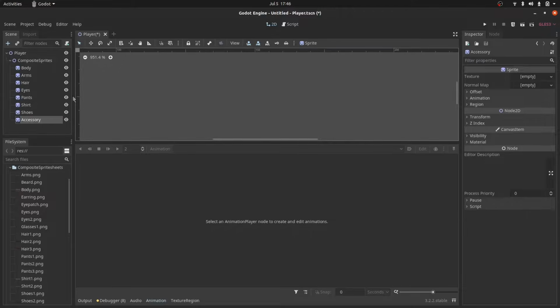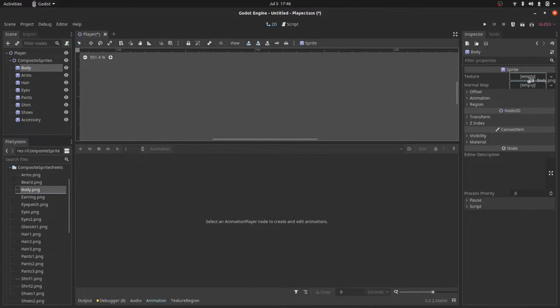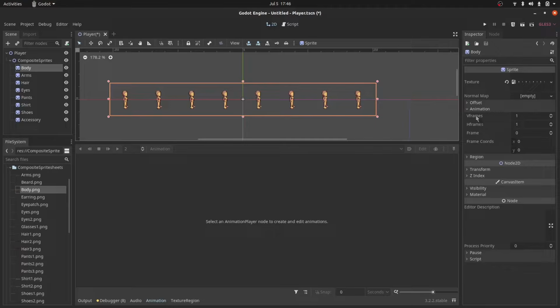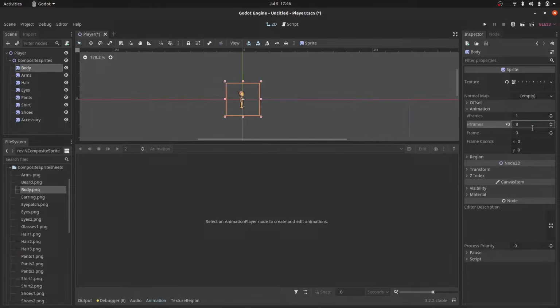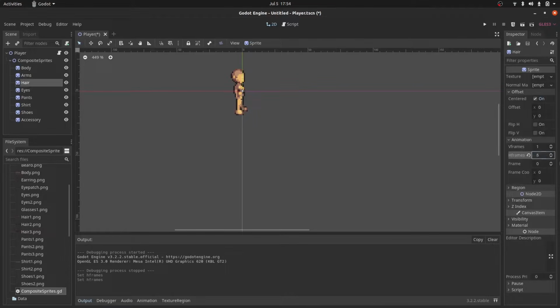Now for each sprite, we can add a sprite sheet, but it's not necessary because we'll be using code to change the textures. Also, make sure to set the hframes property to however many frames there are in the sprite sheet. In my case, I have 8 for the idle animation. Do this for all the sprite nodes.